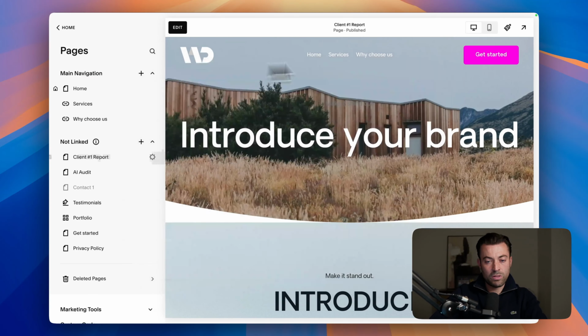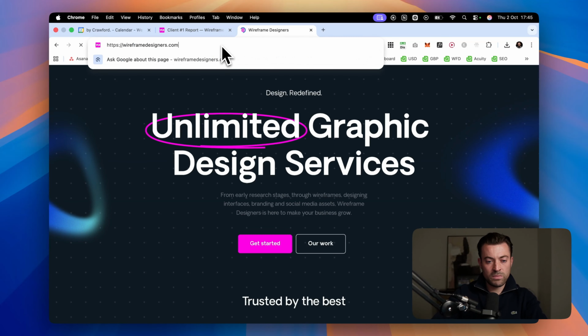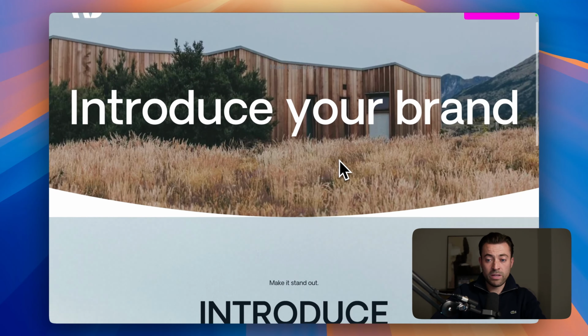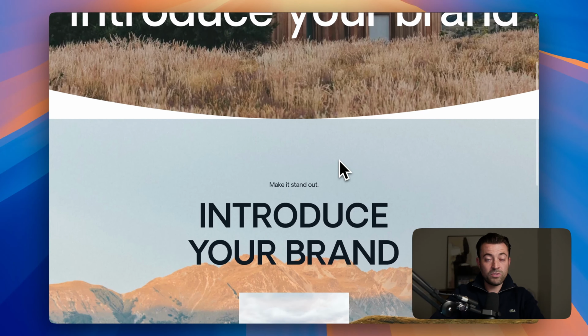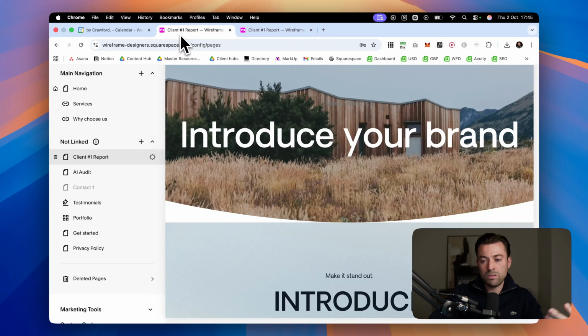Great. Now when I go to wireframedesigners.com, that's the live site, and then I plug this in, you're going to see, okay, we can access it. But if someone did manage to get this URL, they could still access the site. They could still access the page, should I say. So how do we get around this?